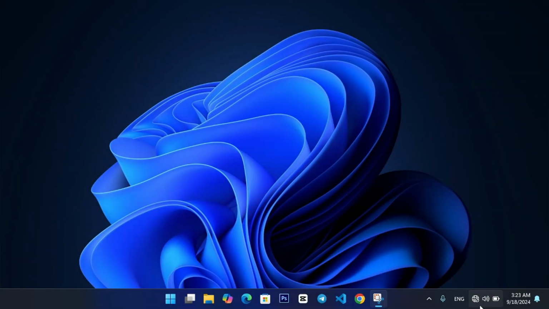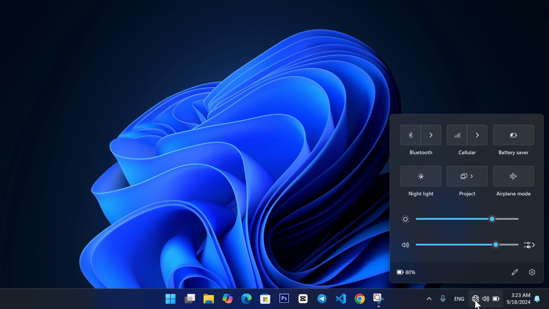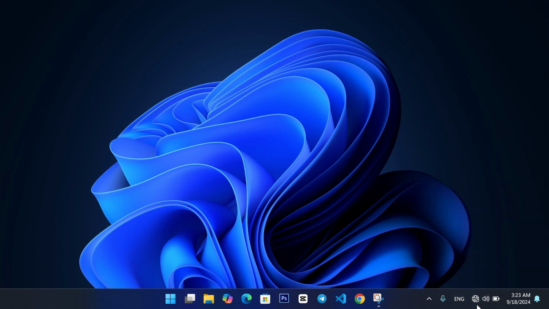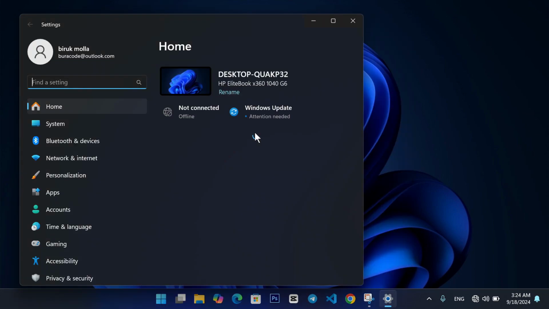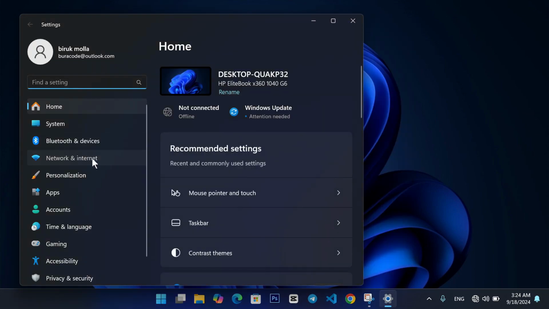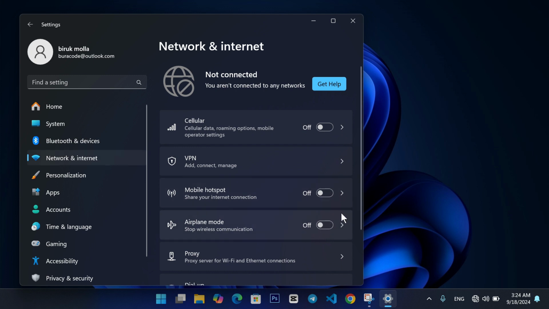Today, I'll show you how to fix the missing Wi-Fi option in Windows 11. If you can't find it on your PC, don't worry, I've got you covered. Let's get started. The first thing we'll do is check if airplane mode is accidentally turned on. Go to Settings by pressing the Start menu, then click on Network and Internet. Make sure airplane mode is switched off.